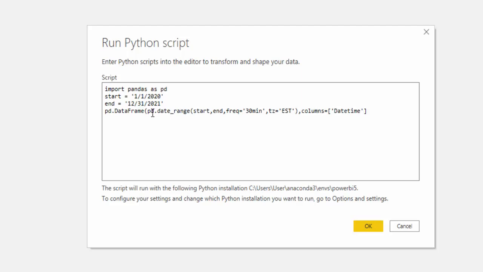So once we have these 4 lines of code, this is all we need to create a date table. We imported pandas, saved it as pd. We started our calendar, and then we ended our calendar with these 2 dates. We created a data frame, and we passed it a date range with a start and an end with a frequency of 30 minutes, set the time zone, and just name the column that we want.